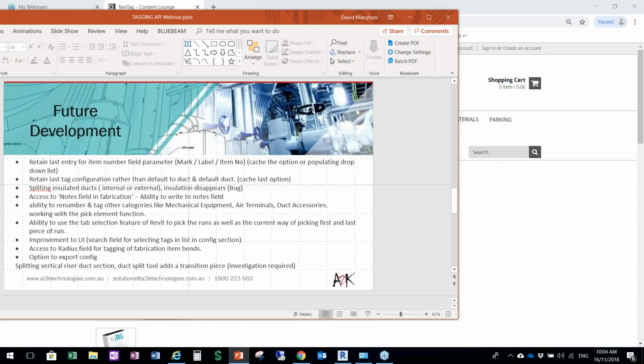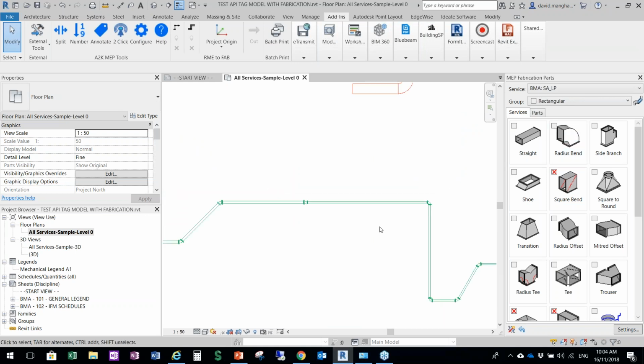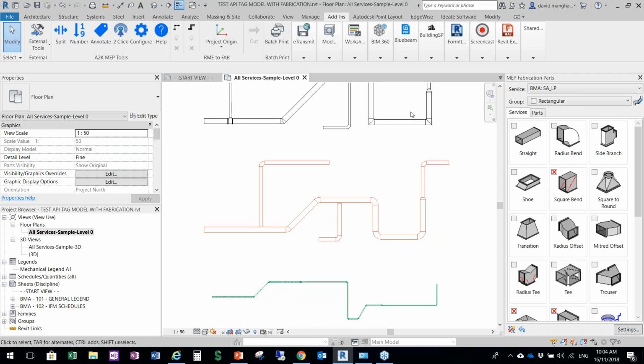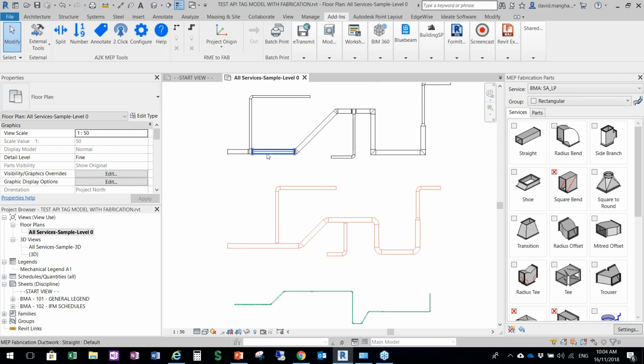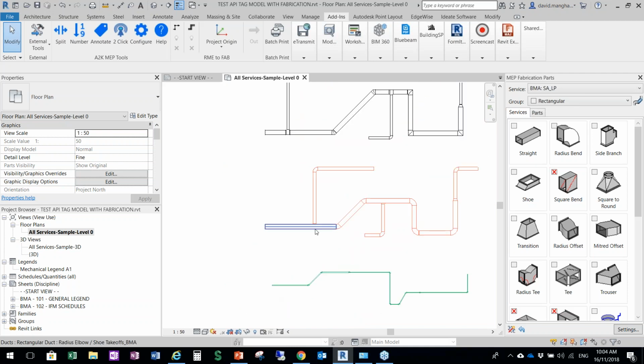So I'm just going to come out of that, and this is the risky bit. So never do a live demonstration, but here we go. So I've got a Revit project commenced. You can see I've got at the top here a fabrication duct run. Here I've got a duct system, Revit duct system, and down here we've got a pipe system.